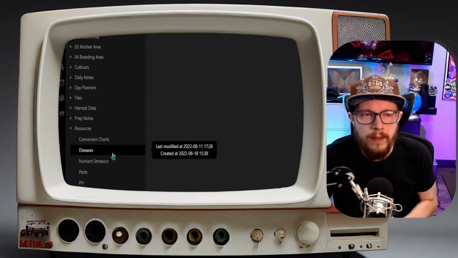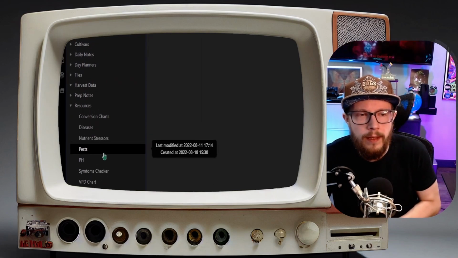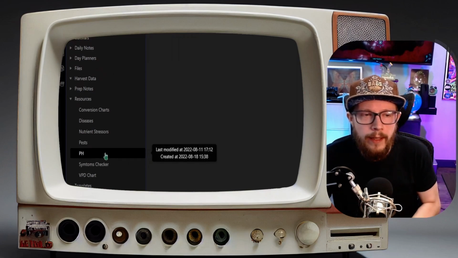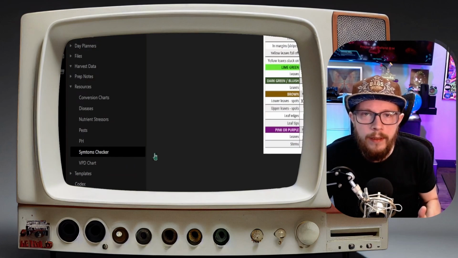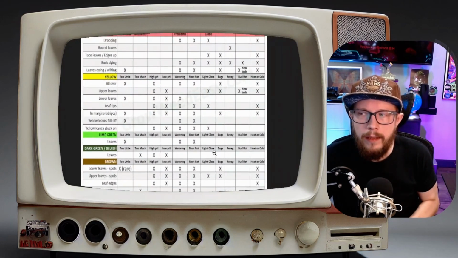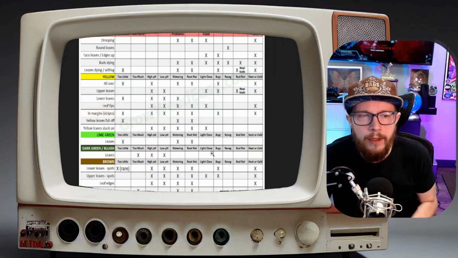There's a diseases section in here, a nutrient stressor section, a pest section, a pH section, and a symptoms checker that has a little picture in here that allows you to cross-reference what may or may not be going wrong on your plants.